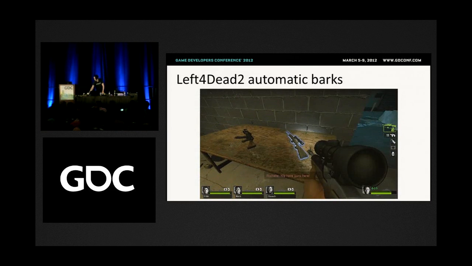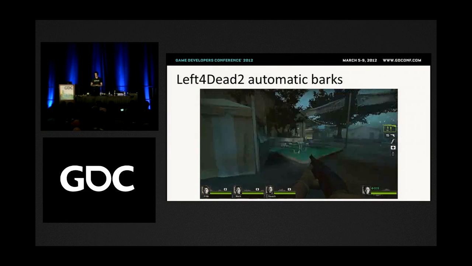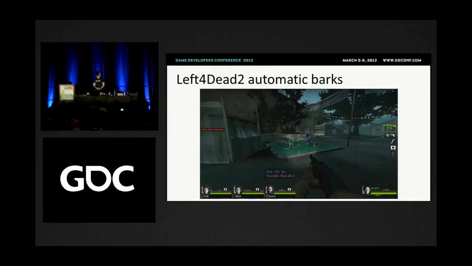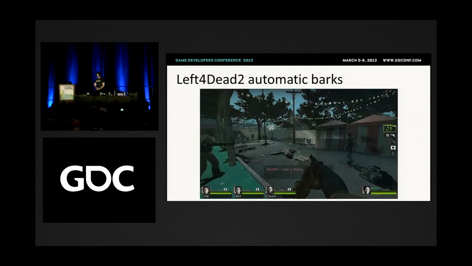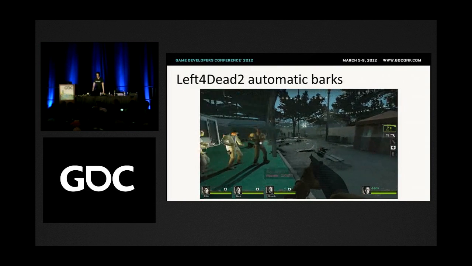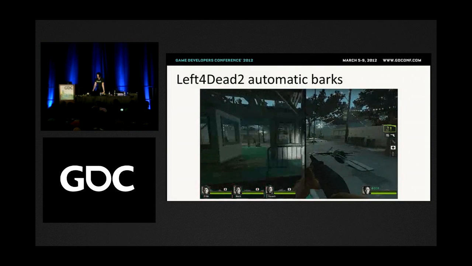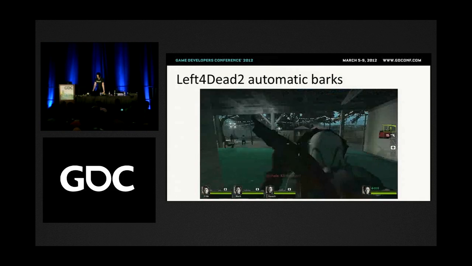We have guns here! Smoker. Nice shot! I hear a jockey. Jockey! Jockey! Reloading. Kill the clown!